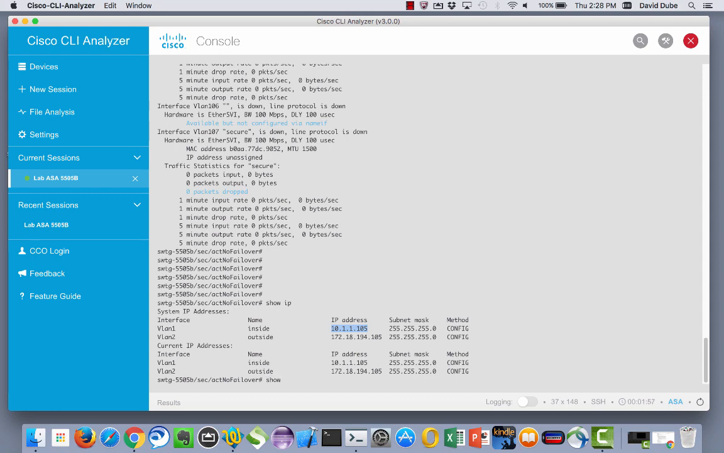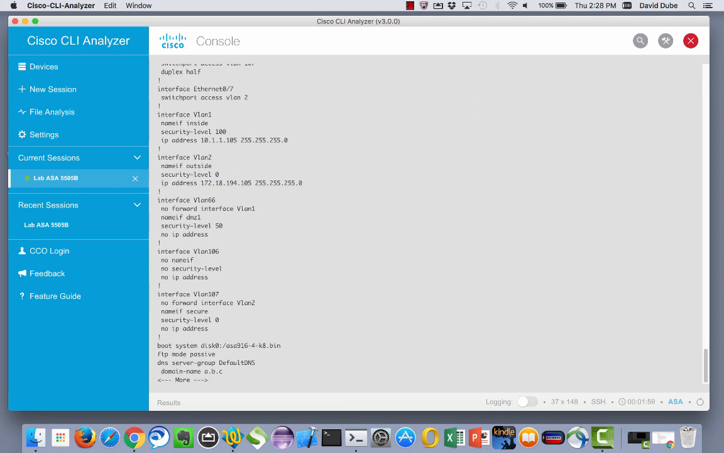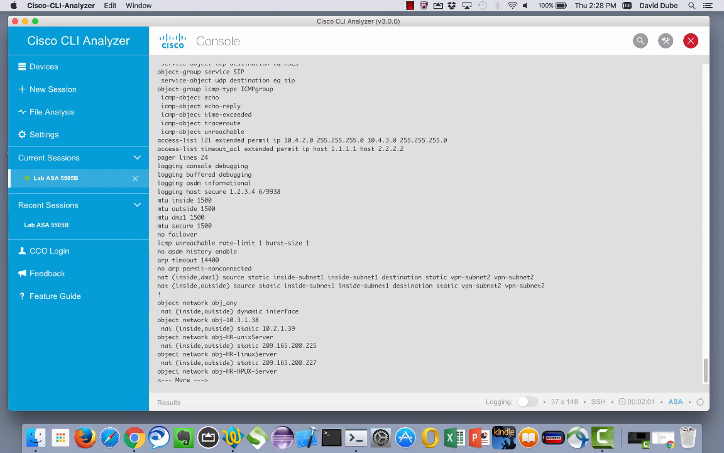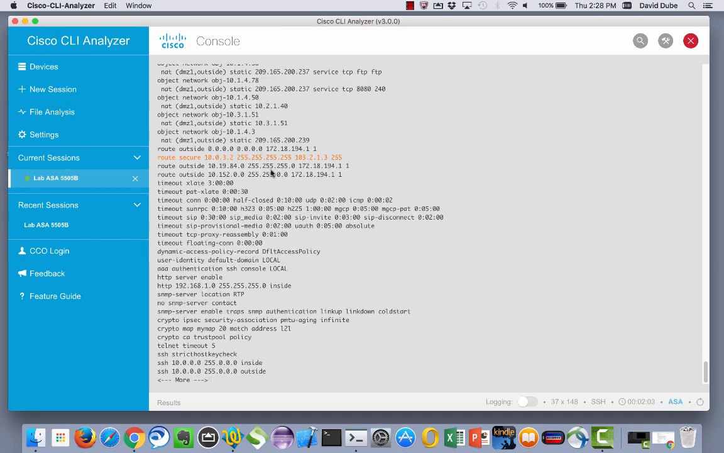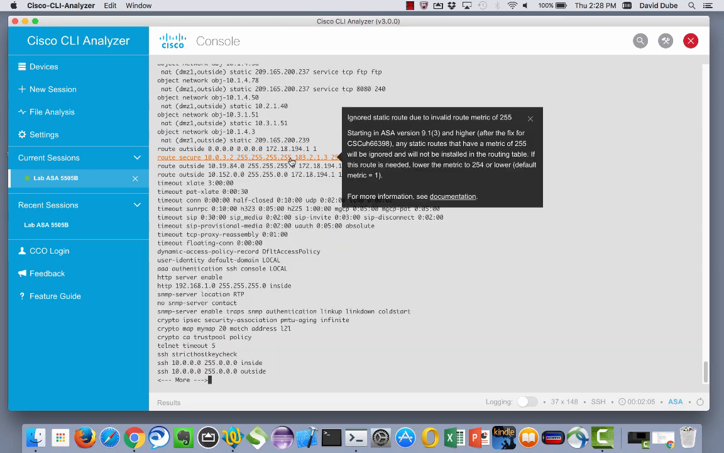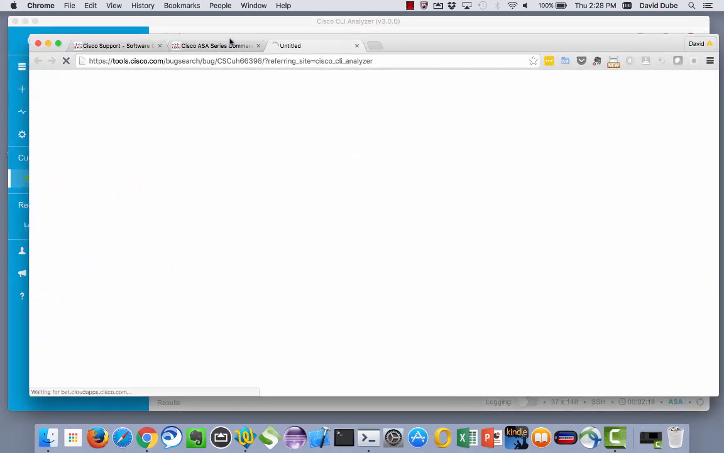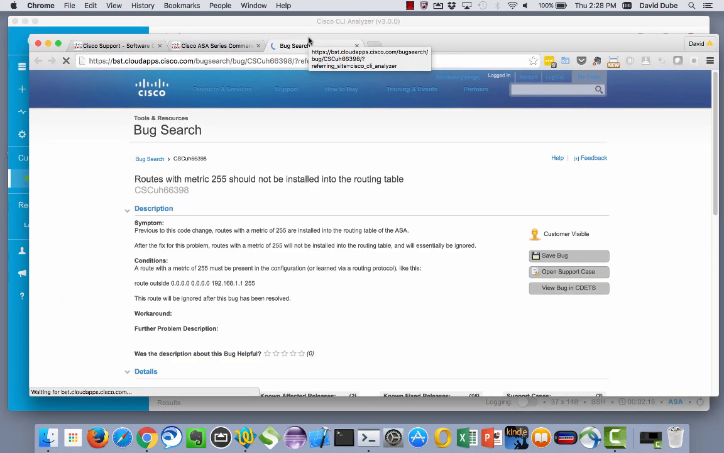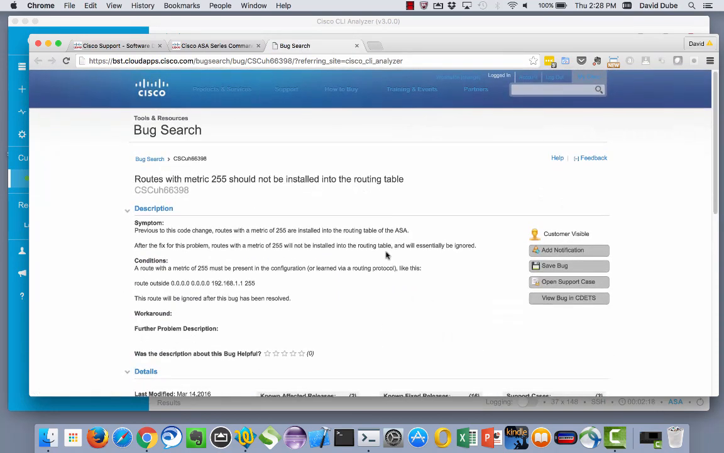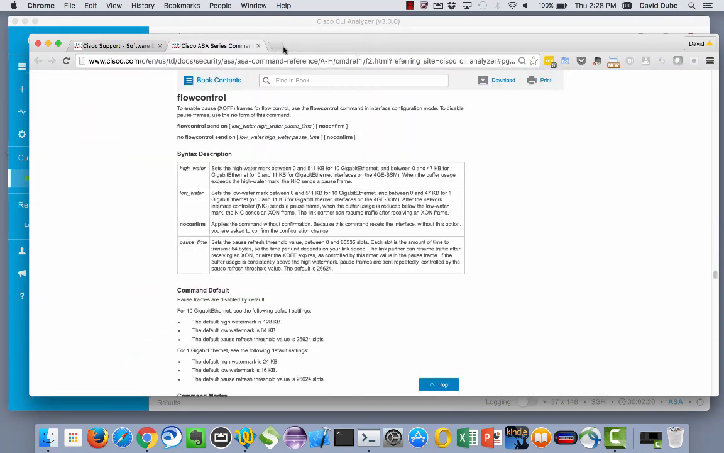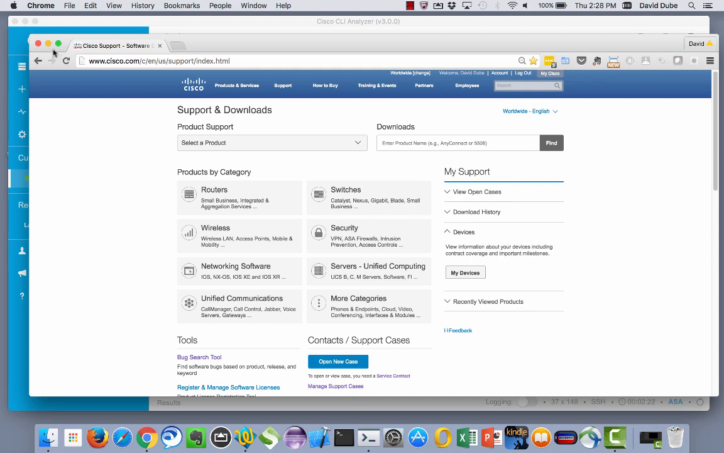Also, if we do a show run, we'll see an example in a moment here. So here's a situation where something is highlighted as an orange, ignored static route. It's actually an invalid route metric, so that should be corrected. And for more details about that, you could actually pull up the documentation specific to that individual scenario. So that's all pretty cool.